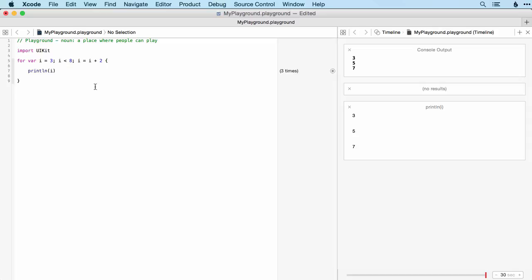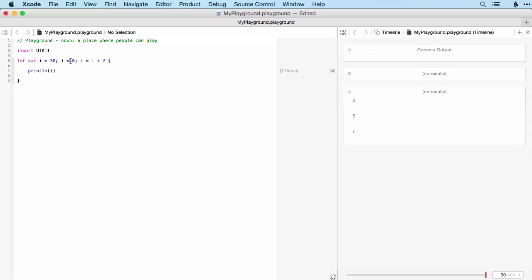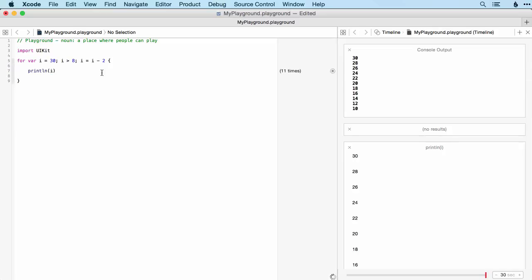Let's just play around with a couple of other things. We don't have to always increase I. We could start off with I being 30, keep going as long as I was greater than 8, and then decrease I by 2 every time. So we can go backwards. So 30, 28, 26, 24, etc. all the way down to, I should say, 10.